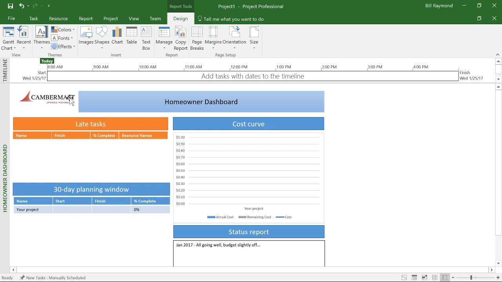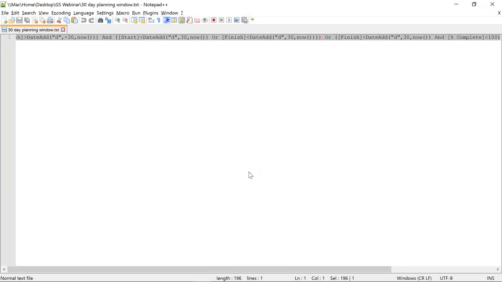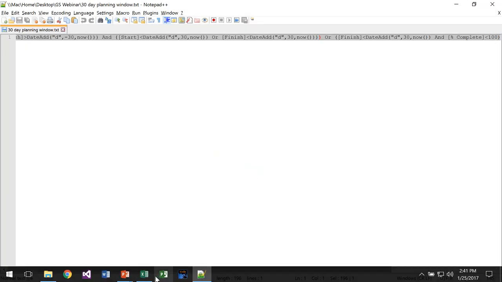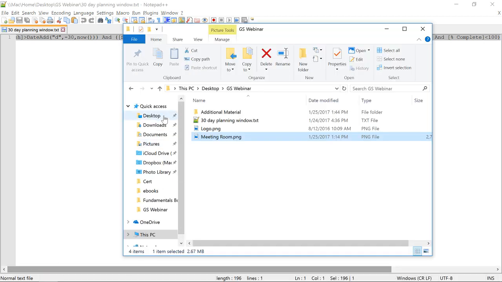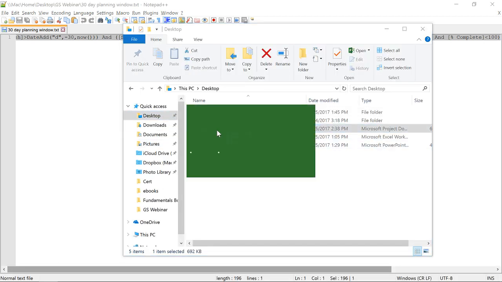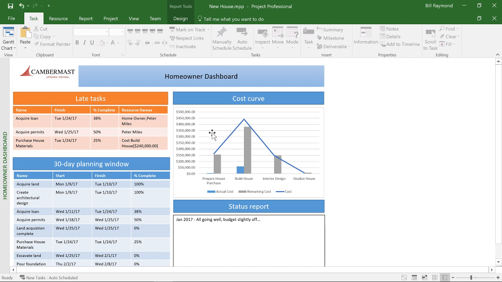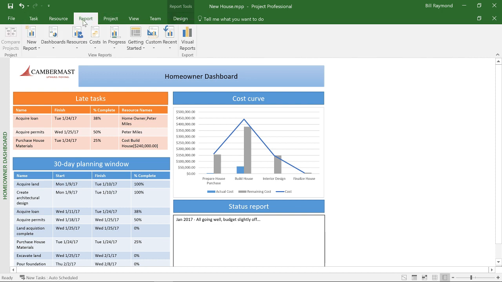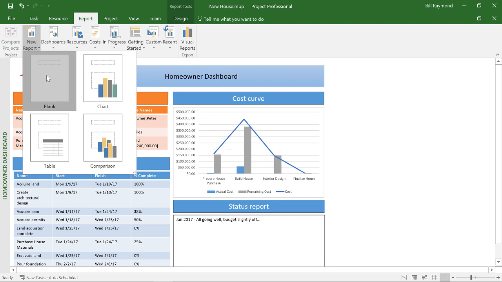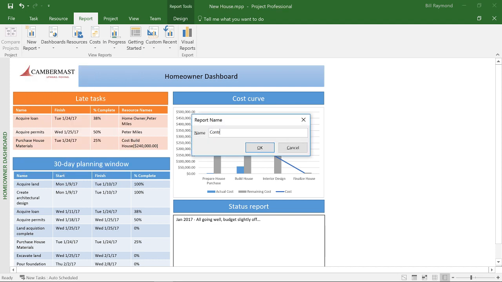There's one other way to share information, and this is something that you normally do. I'm going to close this project I was just working with and head back to my working project. There's one other thing that you might want to do. Maybe you need to build another report that's similar to this. So you're just working here in your project, and you click on Report, you say New Report, you create a new one, and you call this the Contractor Report.